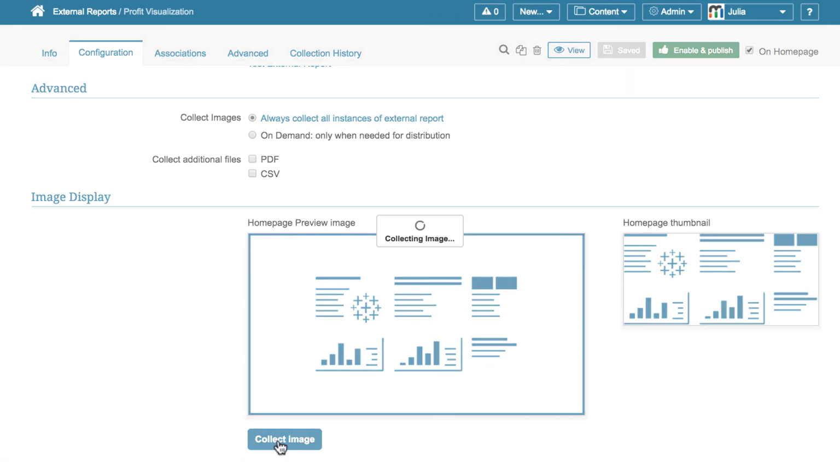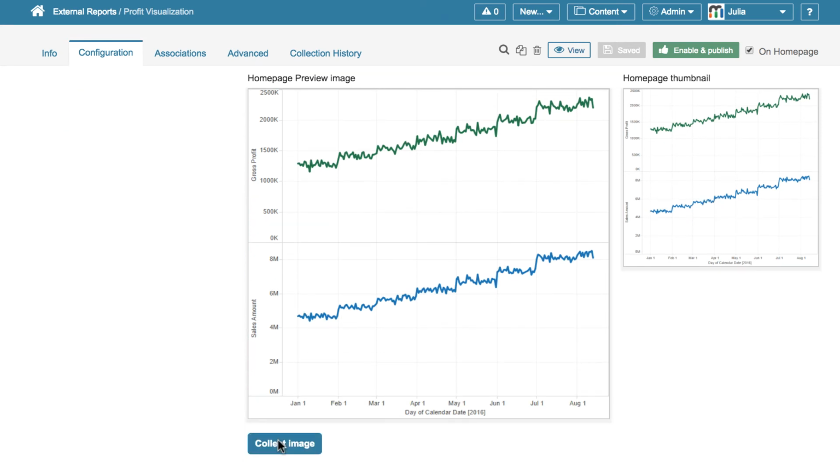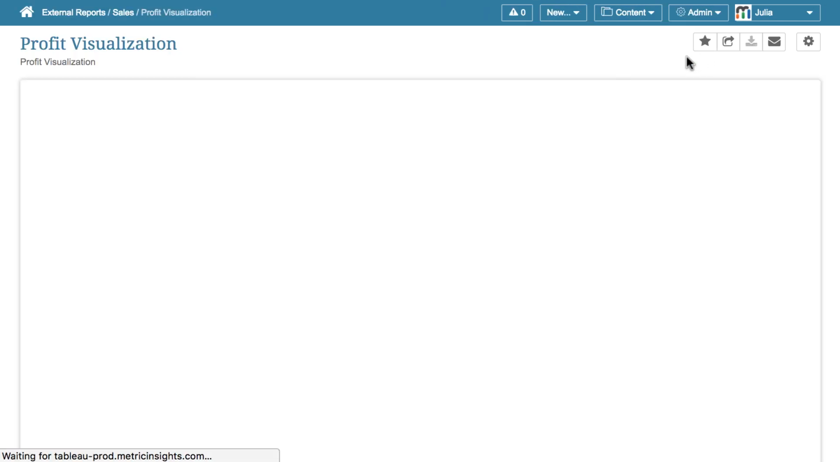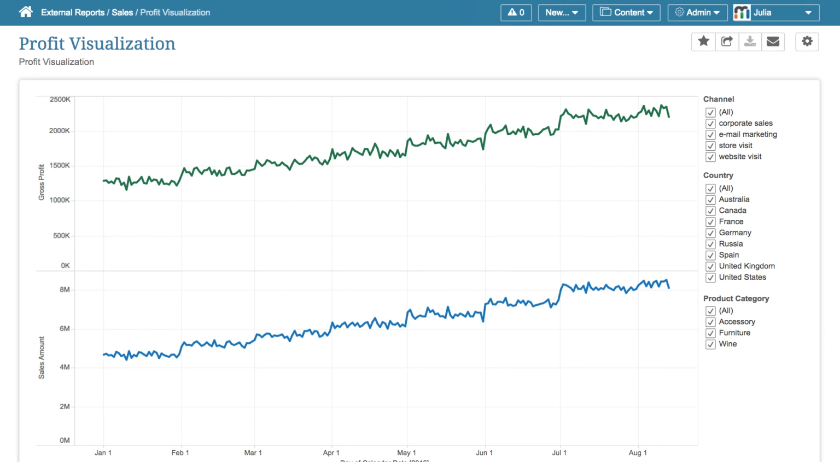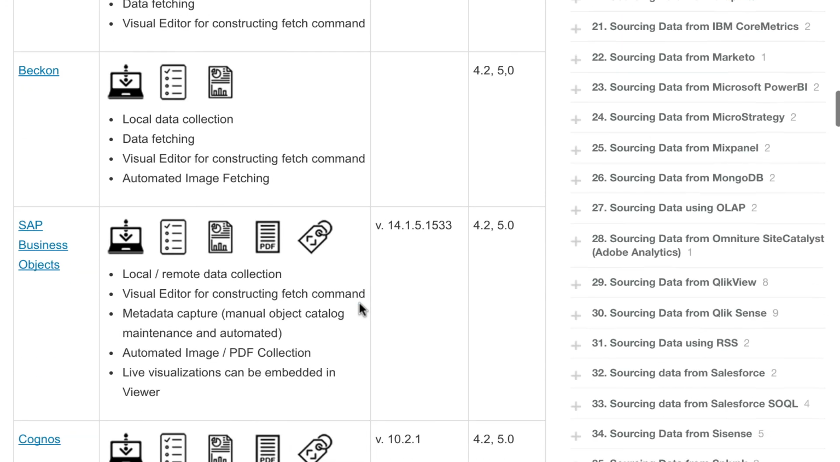This was a very quick tutorial on how to create an external report in Metric Insights. As I mentioned before, this example was shown for Tableau, but it can be applied to other BI tools. To find out whether Metric Insights supports embedding live visualizations from the BI tools you work with, check out the supported plugins list by following the link in the description box.